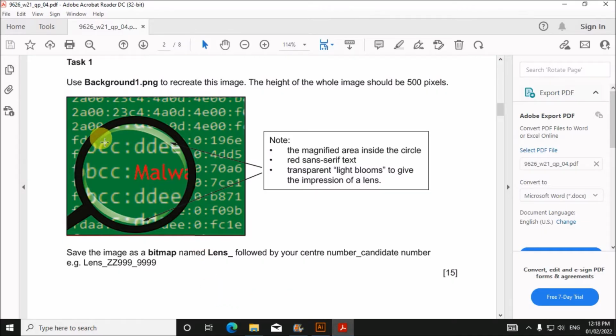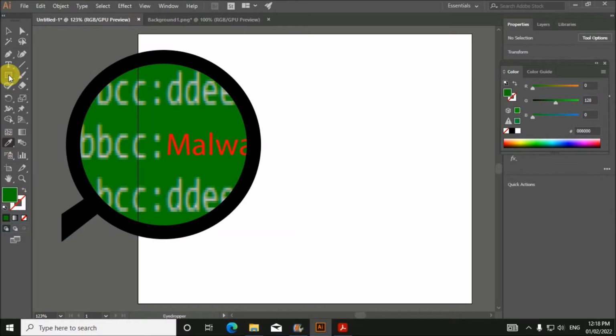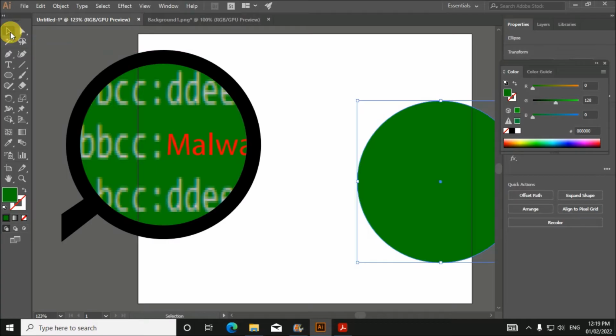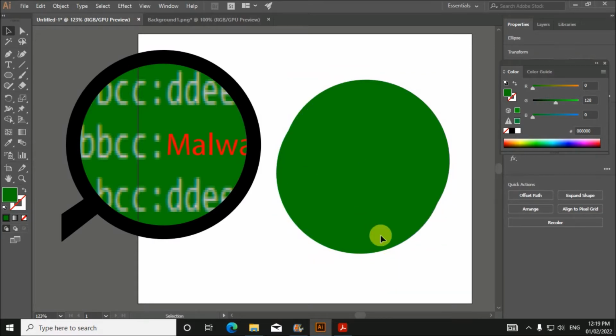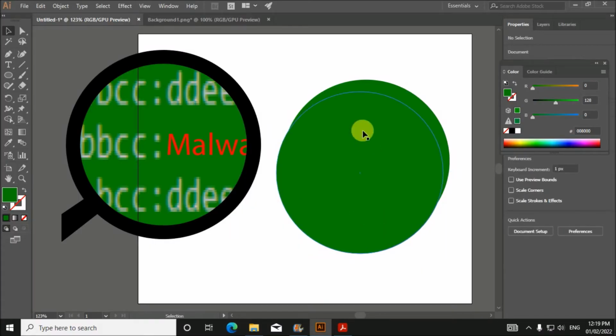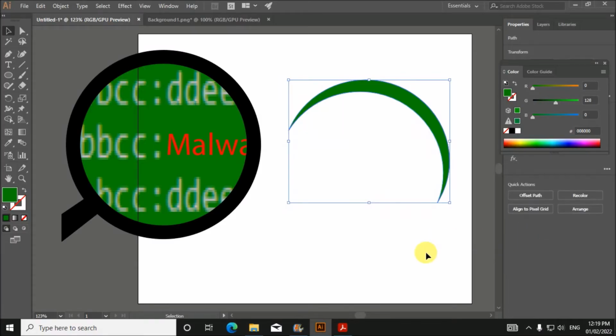Now we need to create a bloom like this as shown here, transparent light blooms to give the impression of lens. Now let's create an ellipse with 300 pixels. Now copy it once more and keep it this way. Now select both the circles and let's do minus.